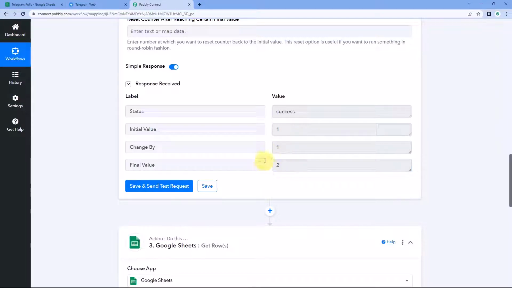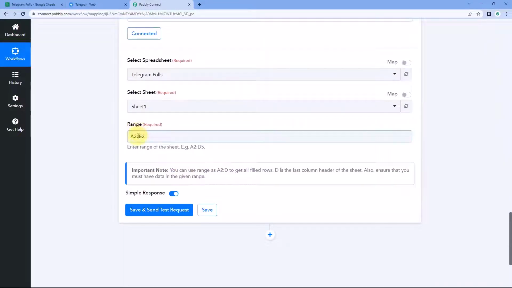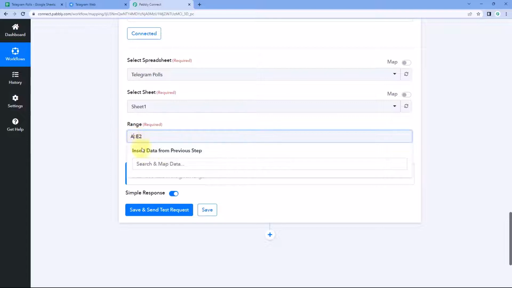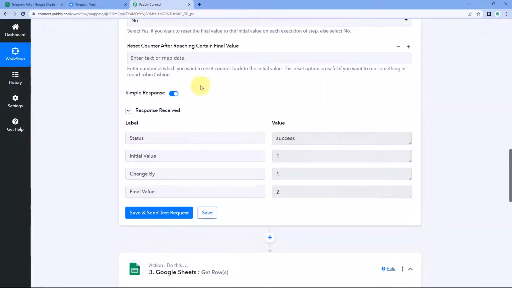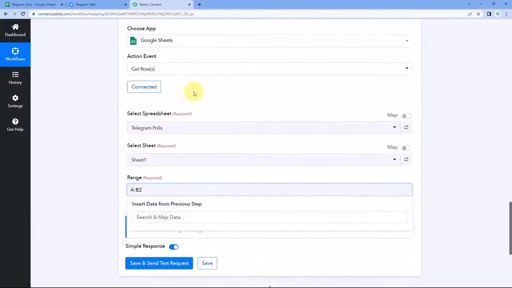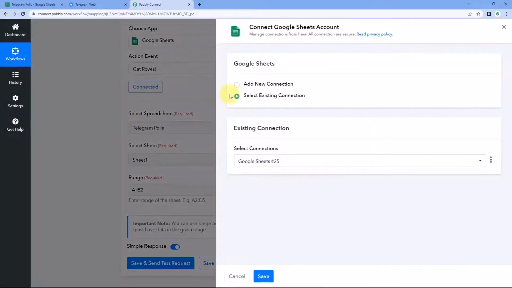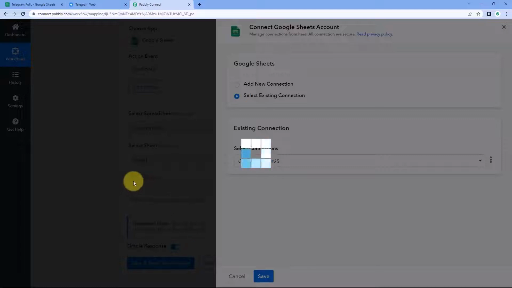Now we have to map this final value of 2 in this range section. The range will be A2, but this time we are going to map the data. But here in this drop down, you can't see any data to map. Mapping is a process using which we add the data from the previous step to the next step. Just click on this connected button once, select the existing connection and click on Save. We just have to reconnect our Google Sheets account.